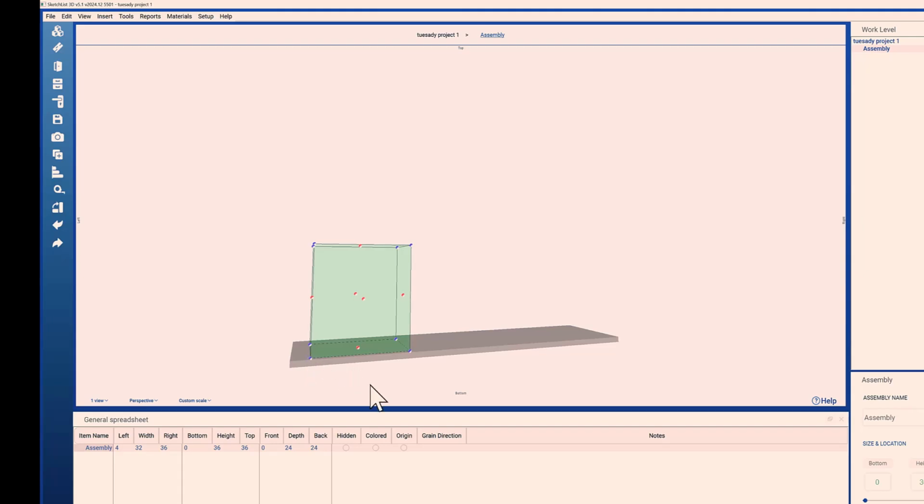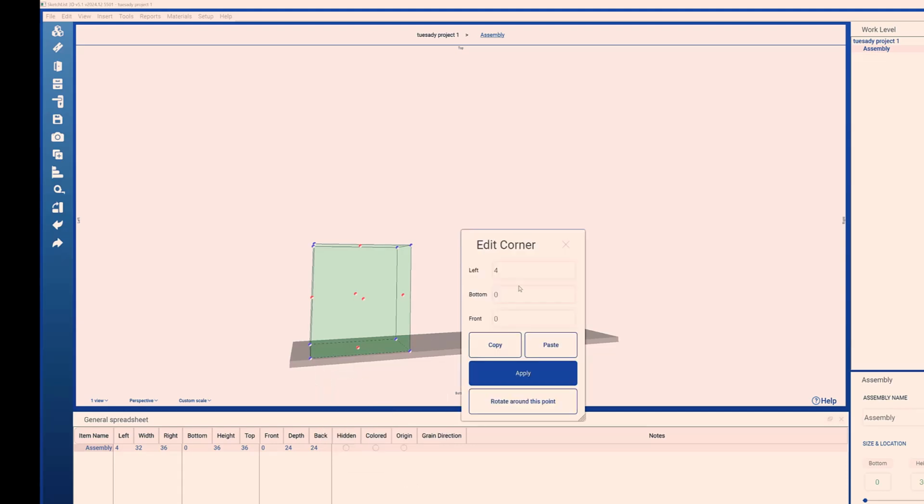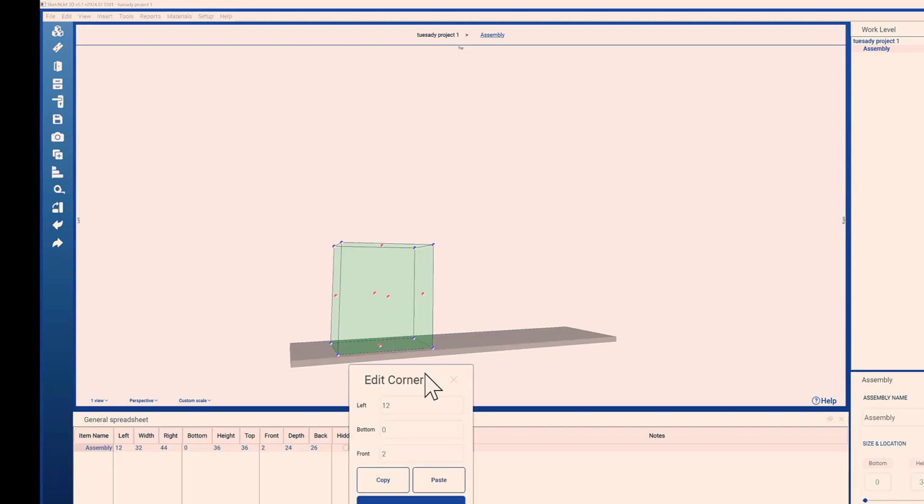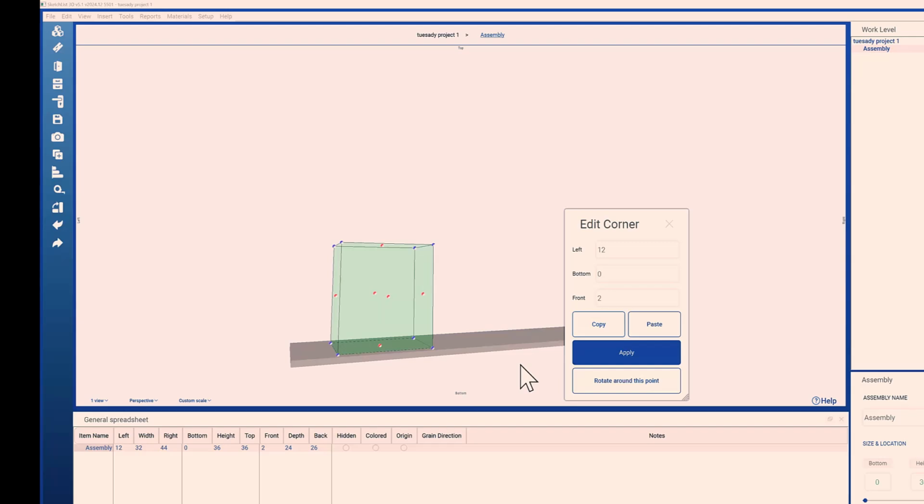One of the tool sets in SketchList are the dots. The blue dots tell me a location. So the location of that dot is 4 left, 0, 0 bottom and front. I wanted to change that. I can say left is 12 and the front is 2, and apply that, and that moved it accordingly. Now, if I go in there, you'll see 12, 0, and 2. And that's just a quick way to locate things.